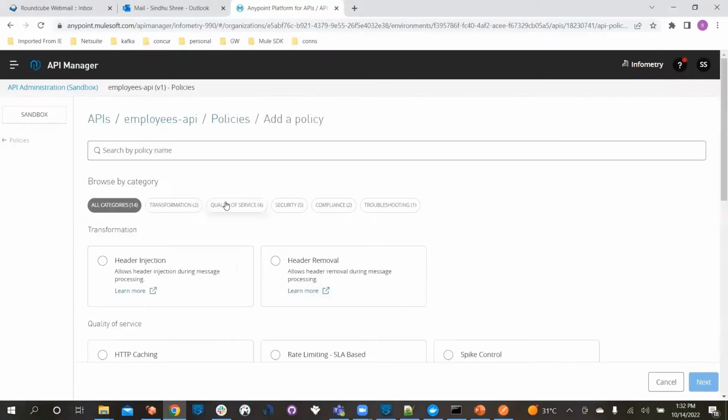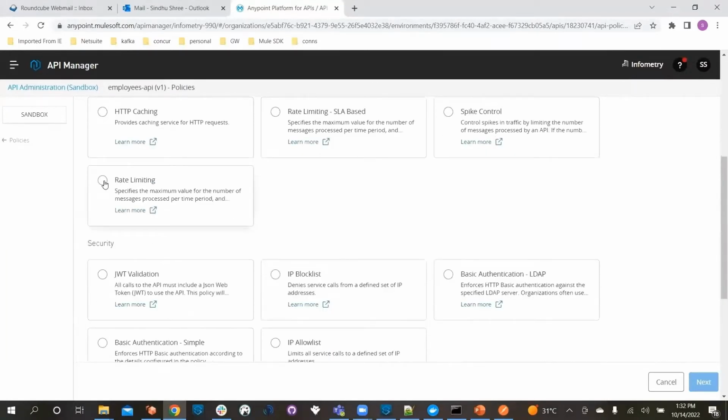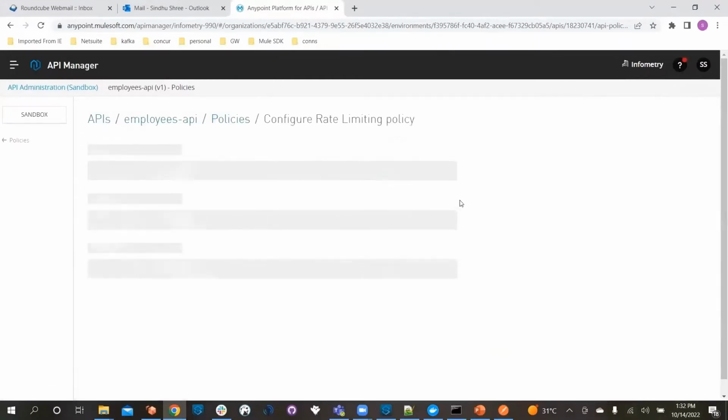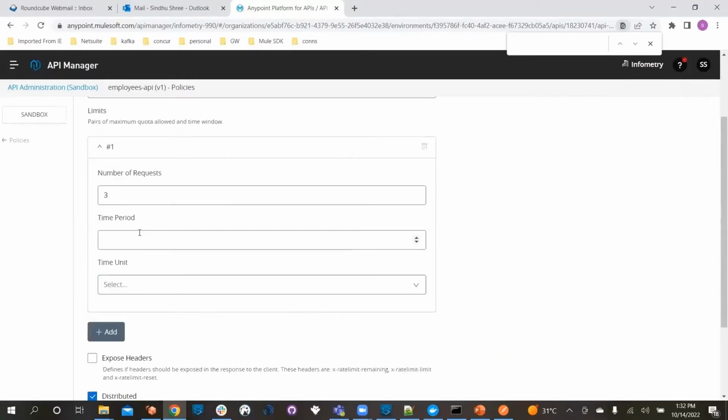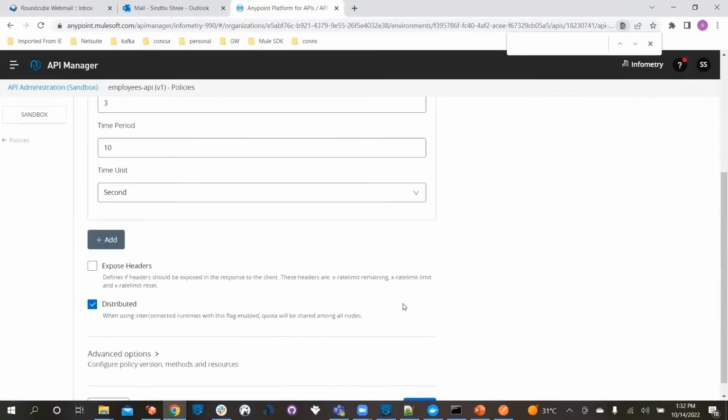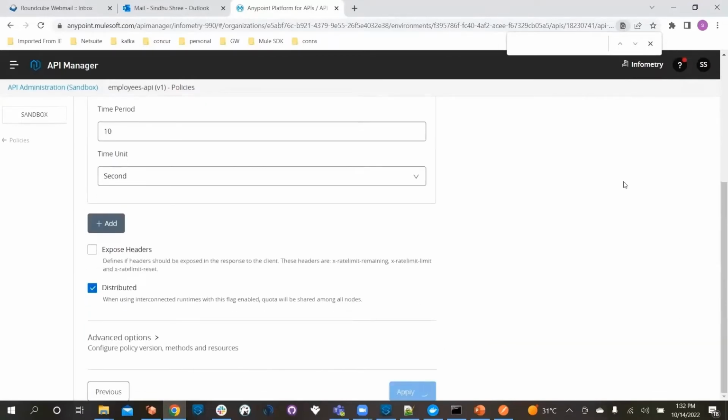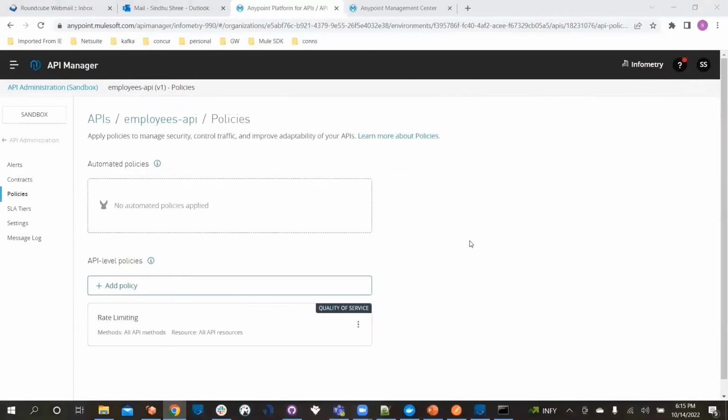Applying policies in Anypoint Flex Gateway is similar to applying policies with the Mule gateways. So I'm going to apply the rate limiting policy for now. Number of requests: 3, for 10 seconds. Now the rate limiting policy has been applied.